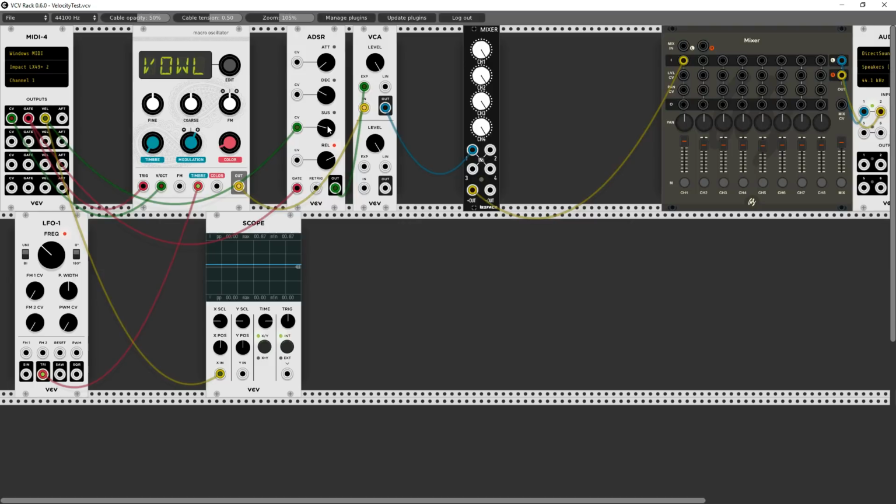So if I play very softly, and I start hitting those keys harder, softer, so I can make VCV Rack respond to how hard I play on the keys. So it responds to my technique.